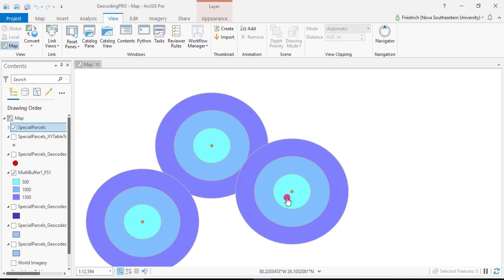So that means if you happen to get a question about, hey, take a multi-ring buffer of 500, 1,000 and 1,500 foot, here's an address table, geocode and multi-ring buffer. You can pick which system you want, because they talk to each other. Remember, there's a bucket underneath the table. You throw one in, and you can pull out the other one on the other side.